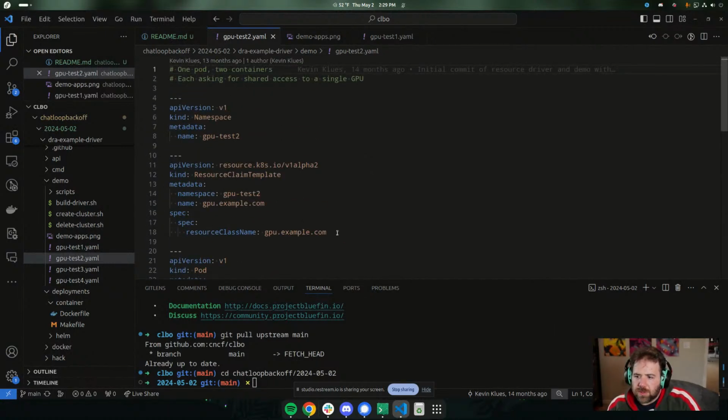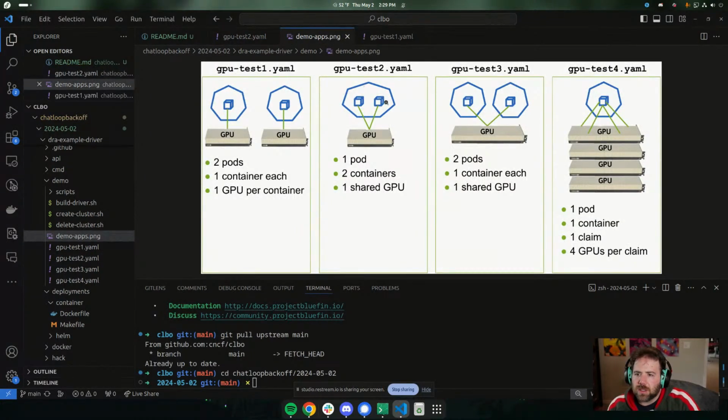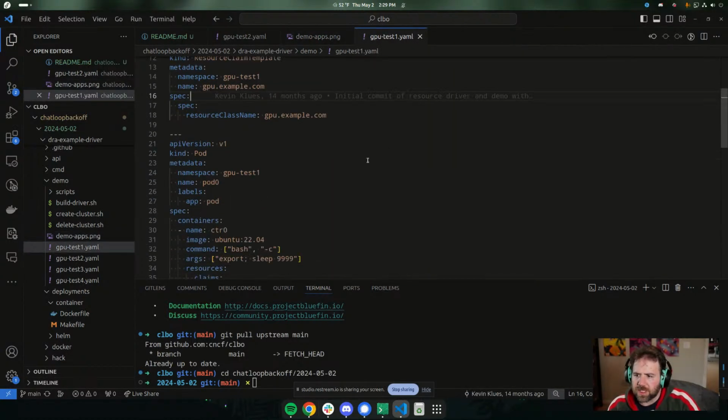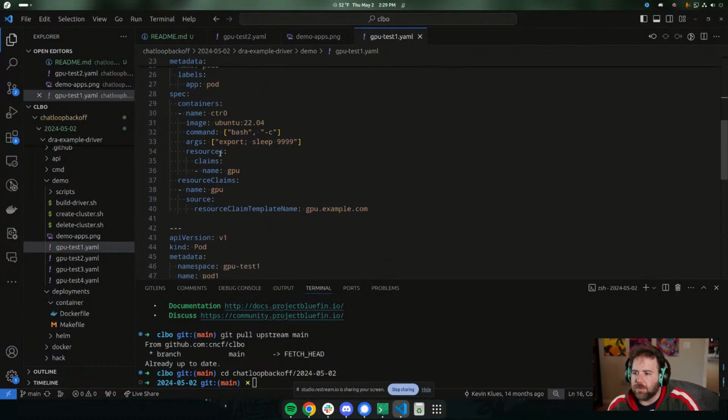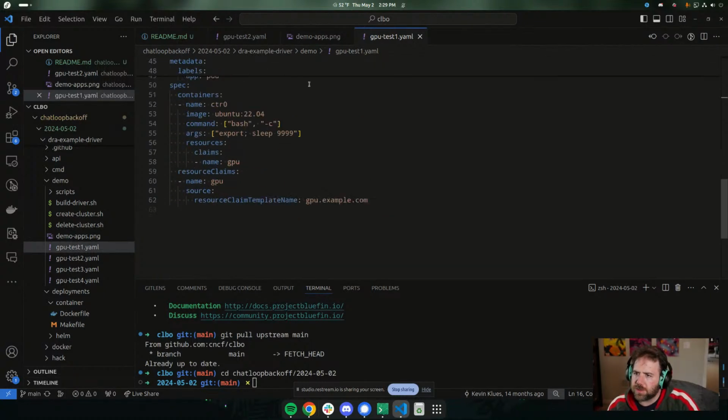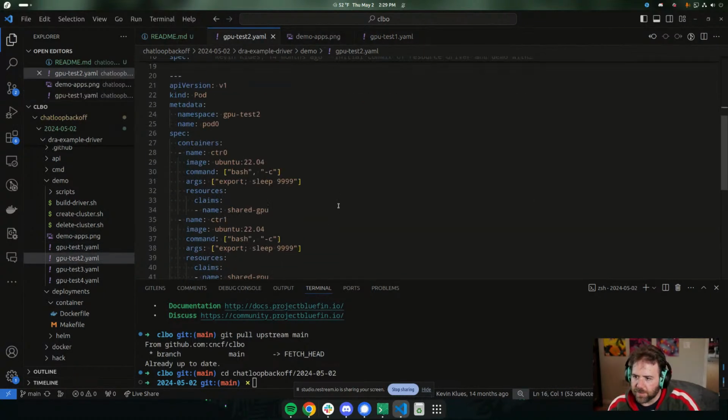So similar thing, resource class name, GPU example. Which one did this look like? Okay, so this is 1 pod, 2 containers, shared GPU. So this and this essentially are the same. It's just this pod has multiple containers. Oh, that's GPU test 1, sorry.